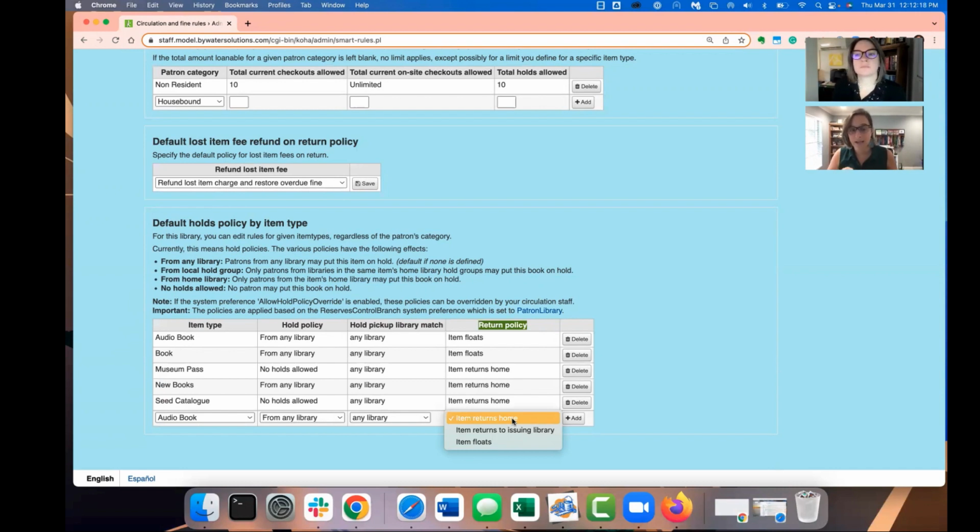And then we have the item returns to its issuing library. That could be the place that it was checked out from. So let's say I checked it out from the North branch, it's going to return back to that North branch. So you have 3 options here. If you want that item to float, meaning that wherever it gets returned, it's going to stay until it either gets checked out or placed on hold or a transfer is made. And you will not get that alert to say, transfer this back. It will just continue to stay in your library until it gets checked out to another person.